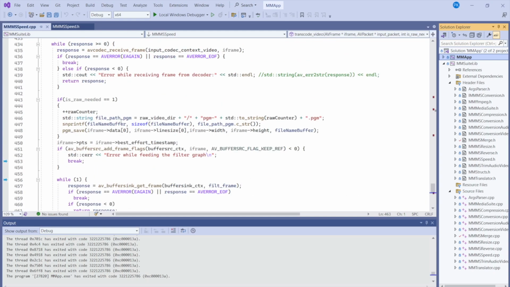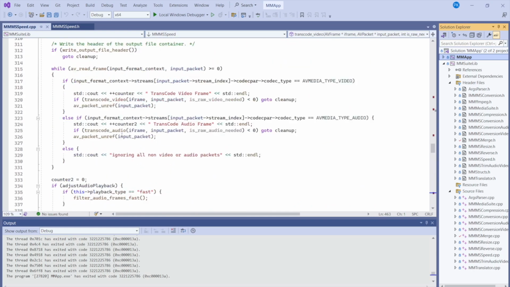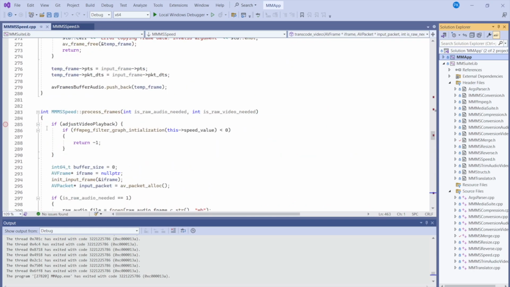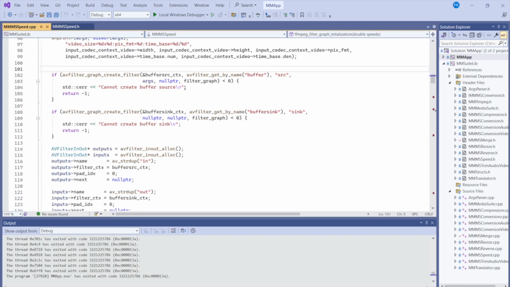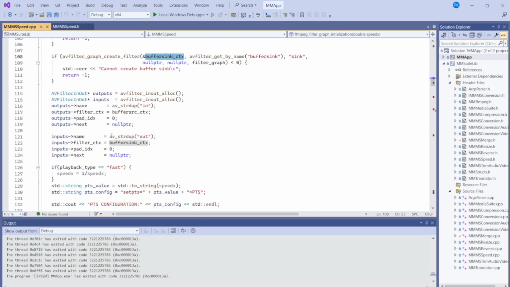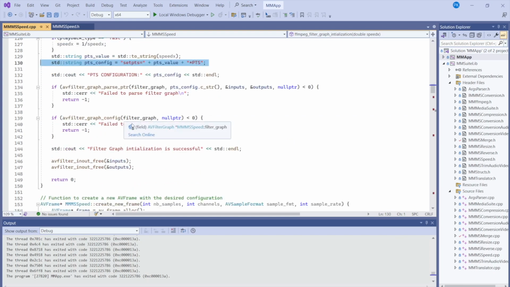From the code point of view, you can see that initially we are initializing the FFmpeg filter. Let's see how this processes frames, and there is the FFmpeg filter graph initialization. This is for video. You can see I am passing the video height, video width, pixel format, and time base, and I am creating a filter here, and one more filter for the sink. These are the steps to configure the filter, and I am setting my inputs and outputs, and here I am setting my setpts, and all this filter graph context is here. So that's how you set the filter.